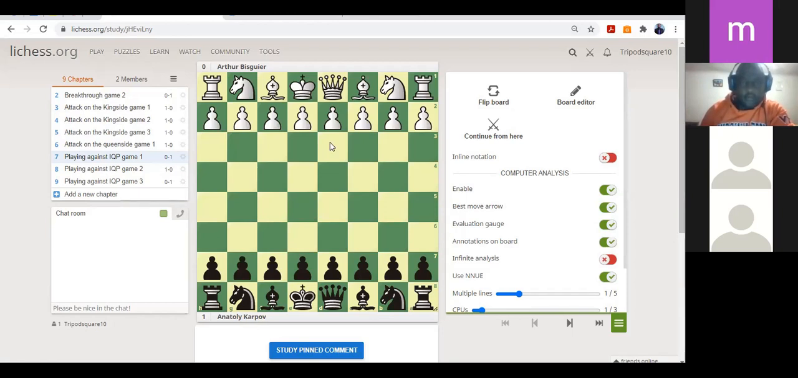Okay, we have Bruza Wempolo. Welcome. So we are just covering the topic of isolated queen's pawn, the advantages and the disadvantages. So we are going to first look at the disadvantages first, so that it really gives us a picture.